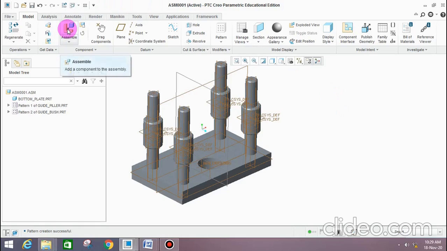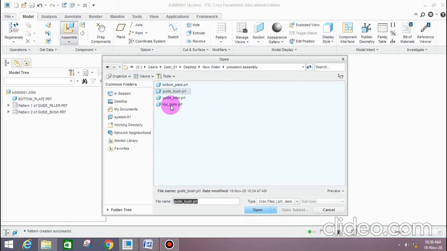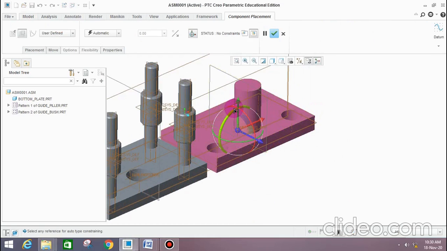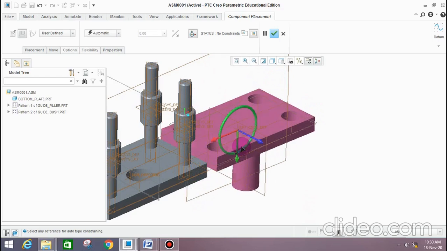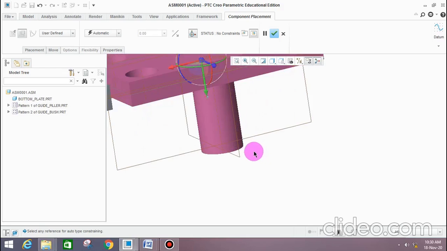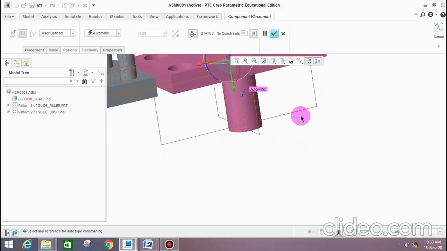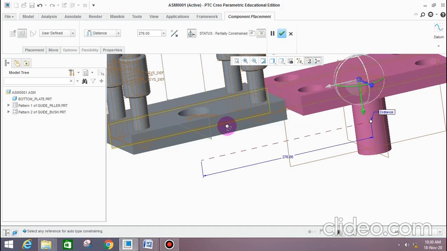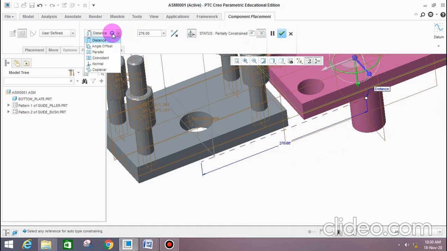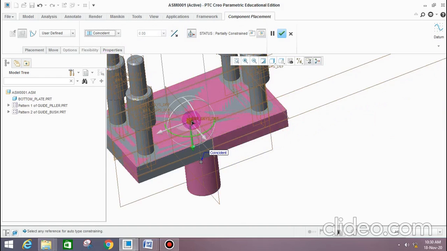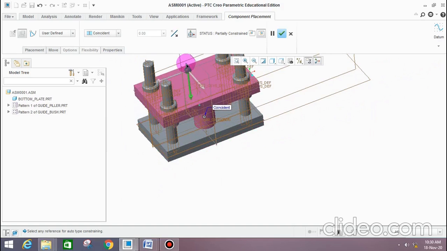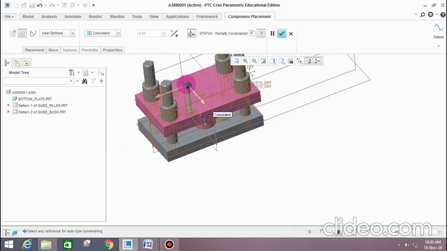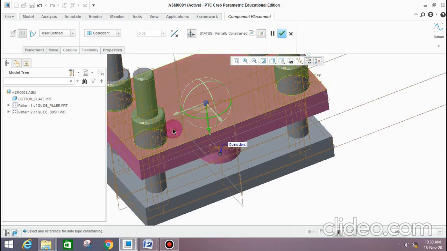Finally, the top plate assembly. Click on the top plate, then open. Rotate again here. This is the shaft axis to the bottom plate hole axis, and it is coincident. Clear? This is a 3D dragger, which we use to drag it.